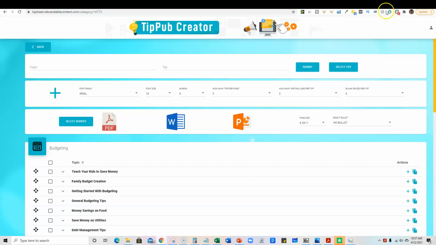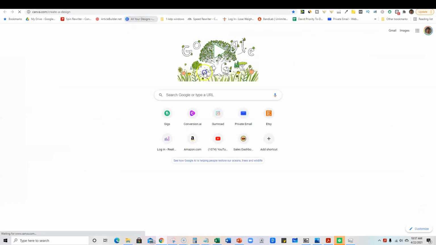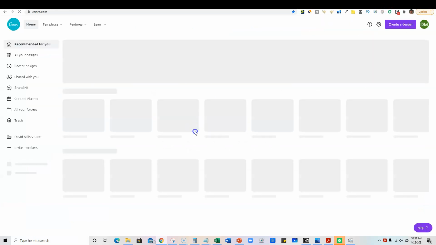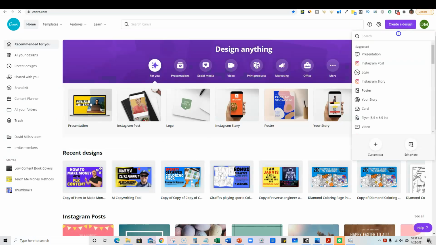If not, then we can come up here and go into Canva, our nice trusty design tool, Canva. And what I'll do is I'll just create, and usually I'll just create like a logo.